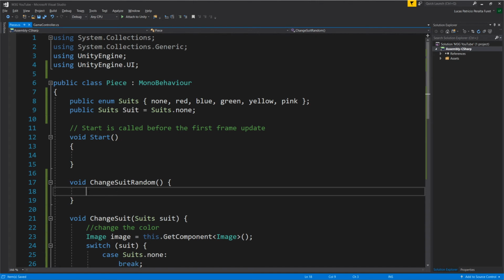And if you know how to use the random class from C#, we can use that, or you can use the random class from Unity. In this case, I'm going to use Unity's random class. So I'm going to do Random.Range. And then remember, the first number is inclusive and the last number is exclusive, all right?